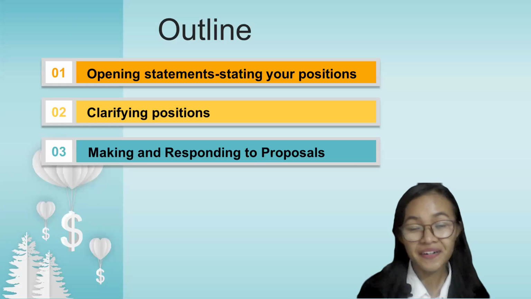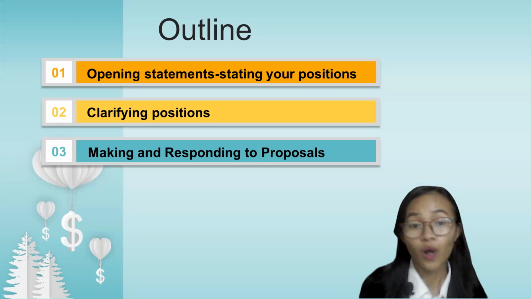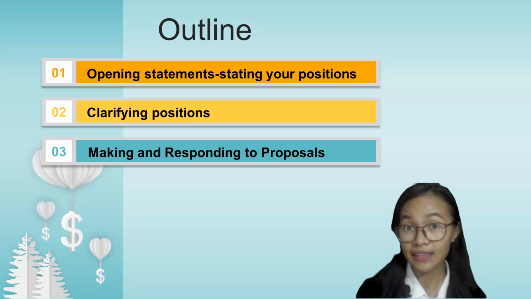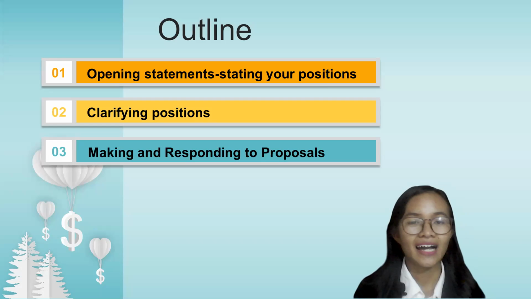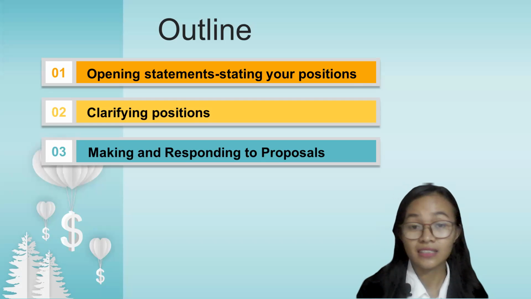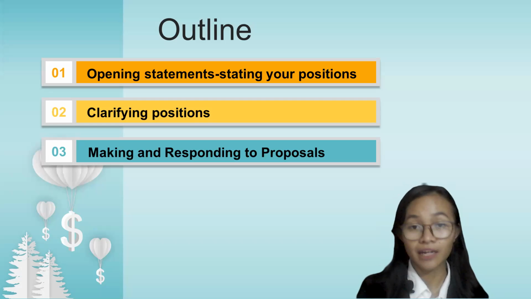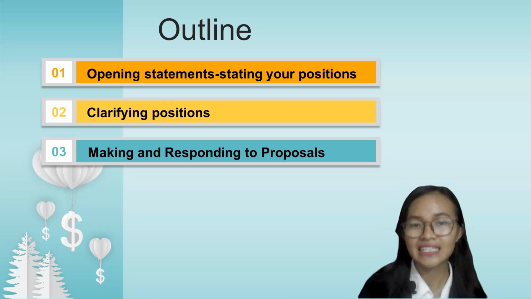To make it clear, for the first, I would like to show you the outline and the agenda. The first is about opening statement and stating your position. The second is about clarifying position. And the last is about making and responding to proposal. Okay, without any further ado, let's move to the first topic.